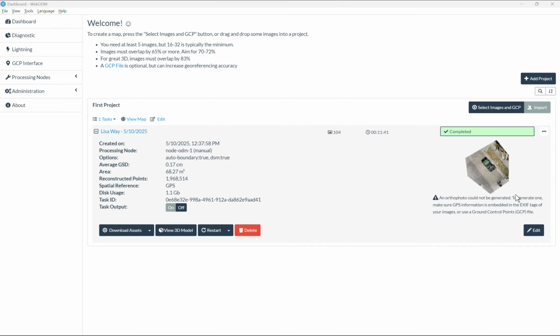It does say an ortho photo could not be generated, so I guess the GPS information would need to be in the EXIF tags, which I would think it would be on a DJI drone, but maybe I'm just misunderstanding what that message means. So I'm just sort of learning as I go here. In any case, it looks like it did succeed.